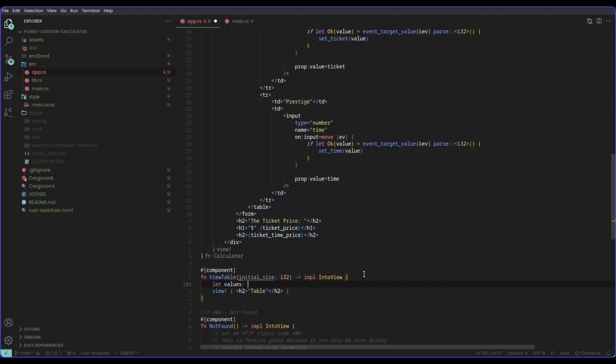I want to use iterators. Okay, I'm thinking I have a vector of integers. Just hear me out. I know it's a little bit outlandish. So I need a range up to, how do I want this to work? I need a range up to initial size divided by 5. I'm going to add plus 1.